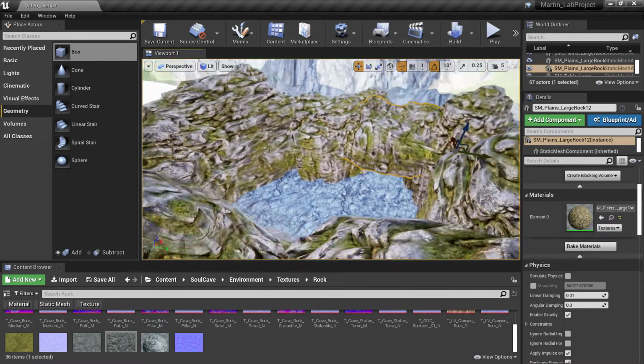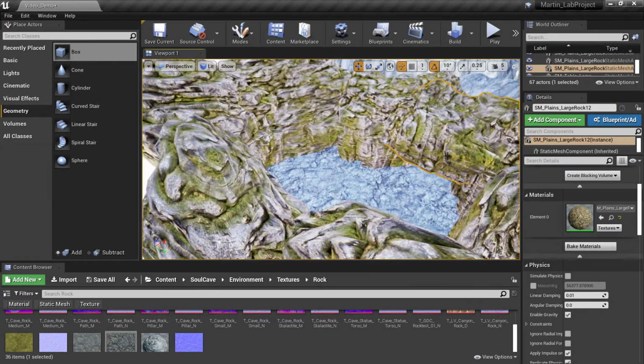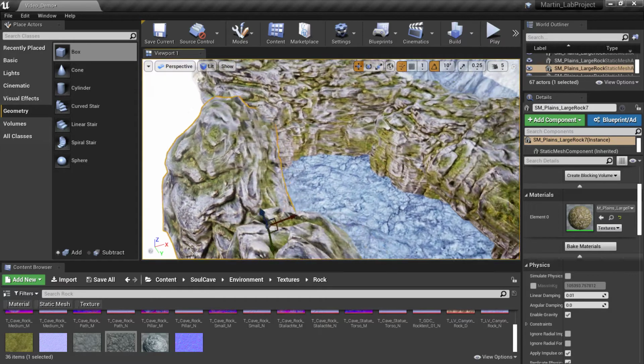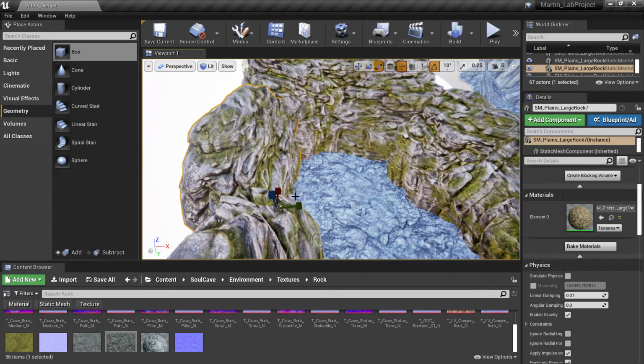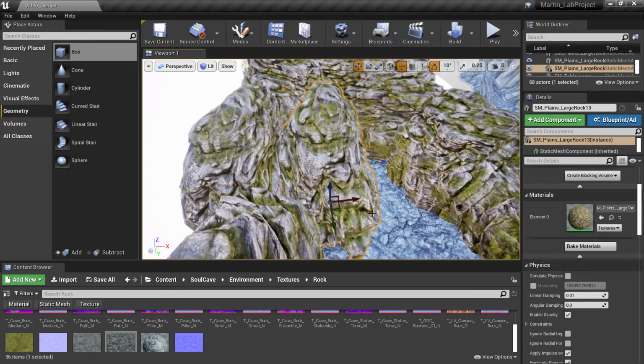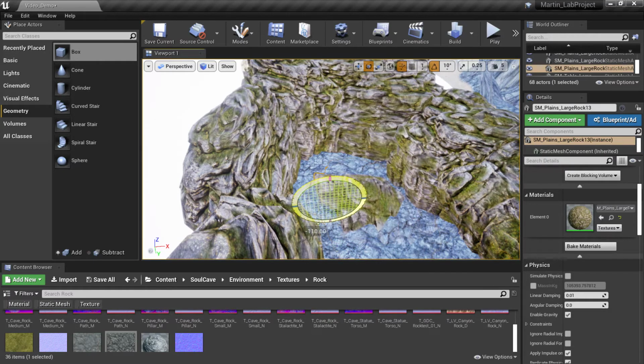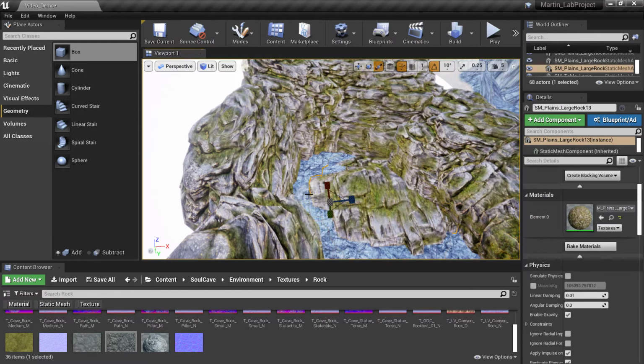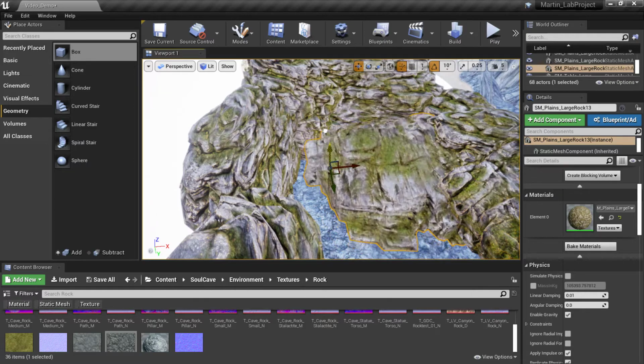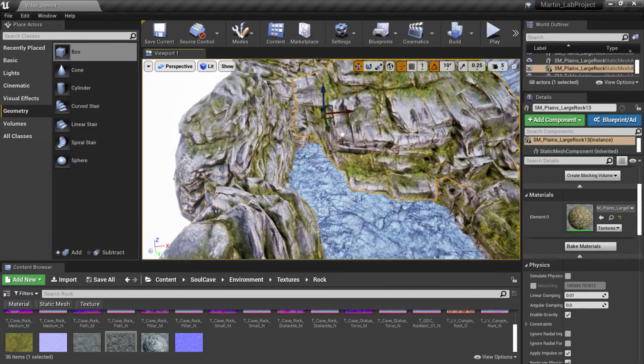So this again could be done by grabbing one of these rocks. Let's make another copy. Again, I'm holding Alt and dragging out. Let's flip this over 180 degrees. Sorry, 90 degrees. Let's pull the rock up.